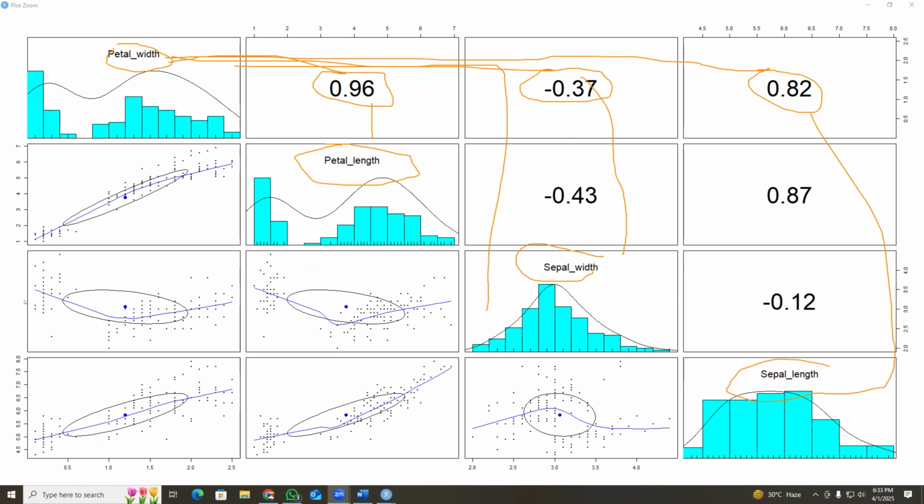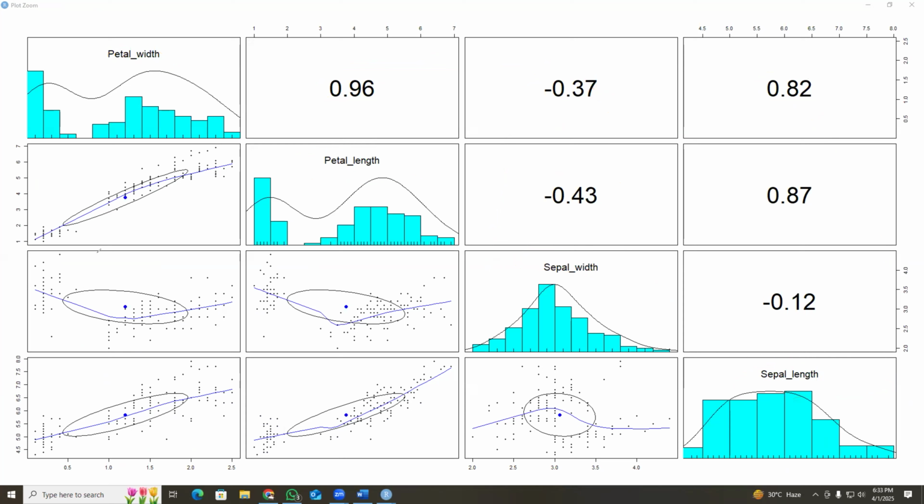Okay, and this graph shows you the relationship between two variables. For example, what is the relationship between petal width and petal length? The relationship between petal width and petal length is 0.96. It is a positive value, so it is a positive relationship between petal width and petal length.